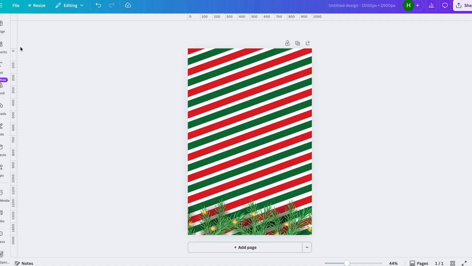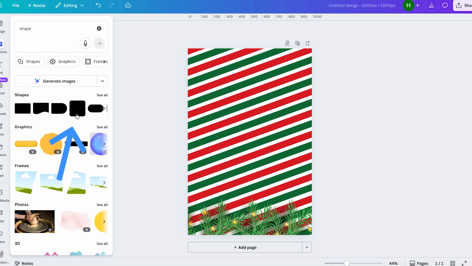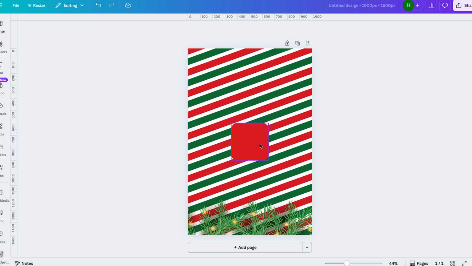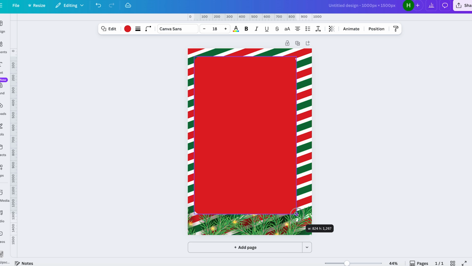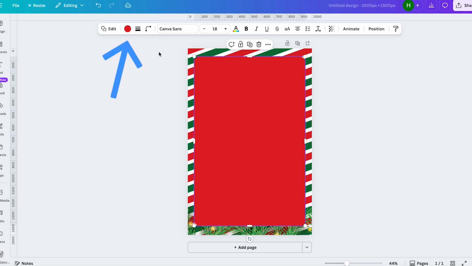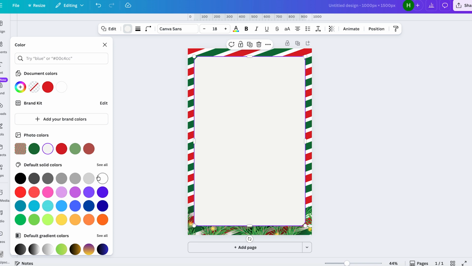Now we're going to build the main area. On the left, search for Shape and select a simple rectangle. Stretch it out so it fills most of the page, but leave a little space around the border to keep it clean. Change the color to something light and soft, and adjust it until it looks good.